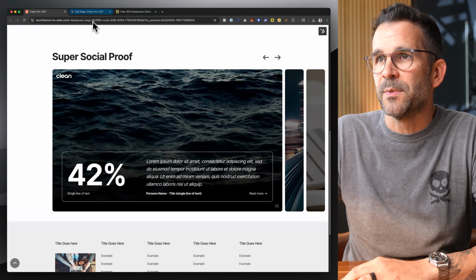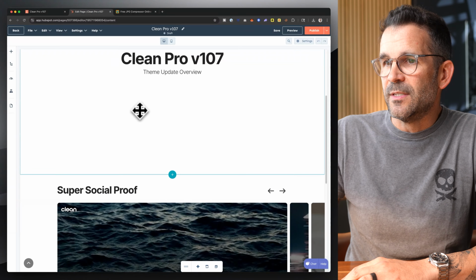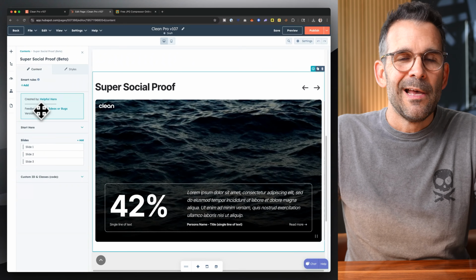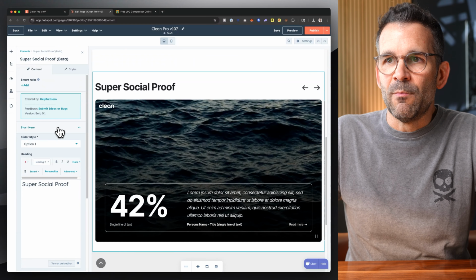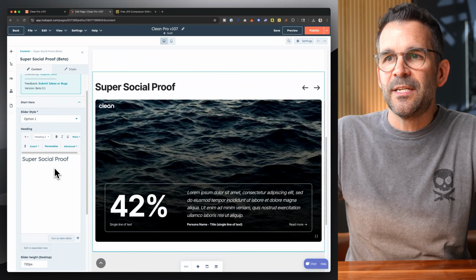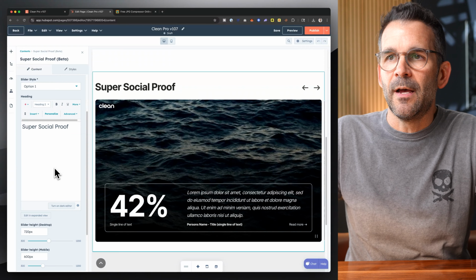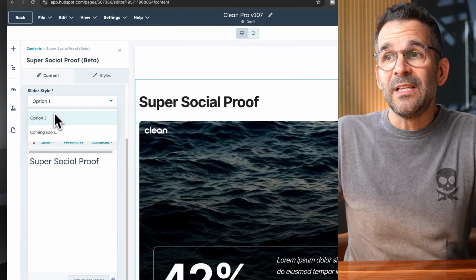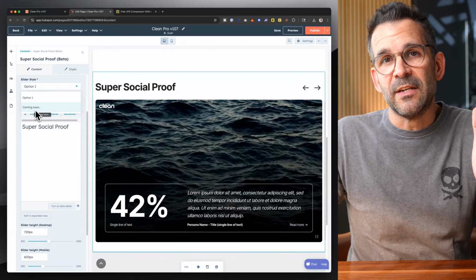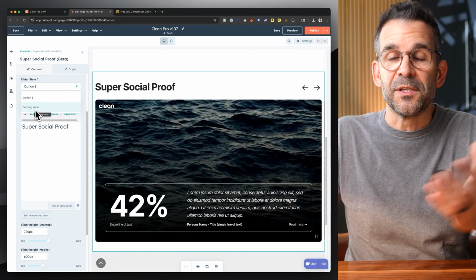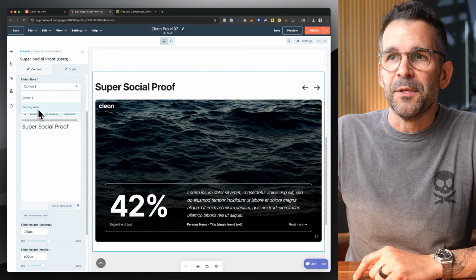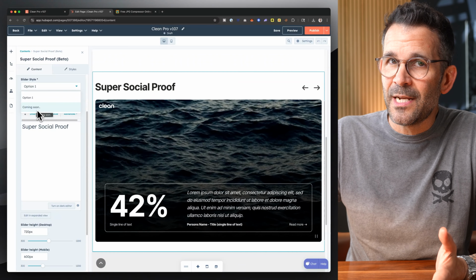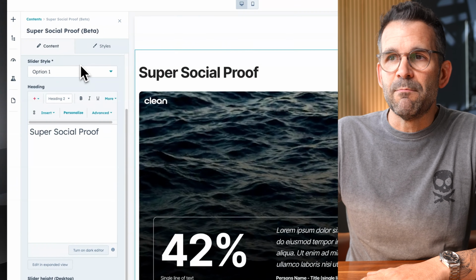So let me jump straight into the editor so you can see some of the cool options. If we open this up, of course, with all of the Clean Pro modules, if you go under Start here, you're going to see some settings right off the bat. The first thing to note is this will eventually have different styles. I just chose to launch this beta version with option 1, but there are going to be other style options that I introduce in the future. So if you have any good ideas, you know I'm open and I love feedback.